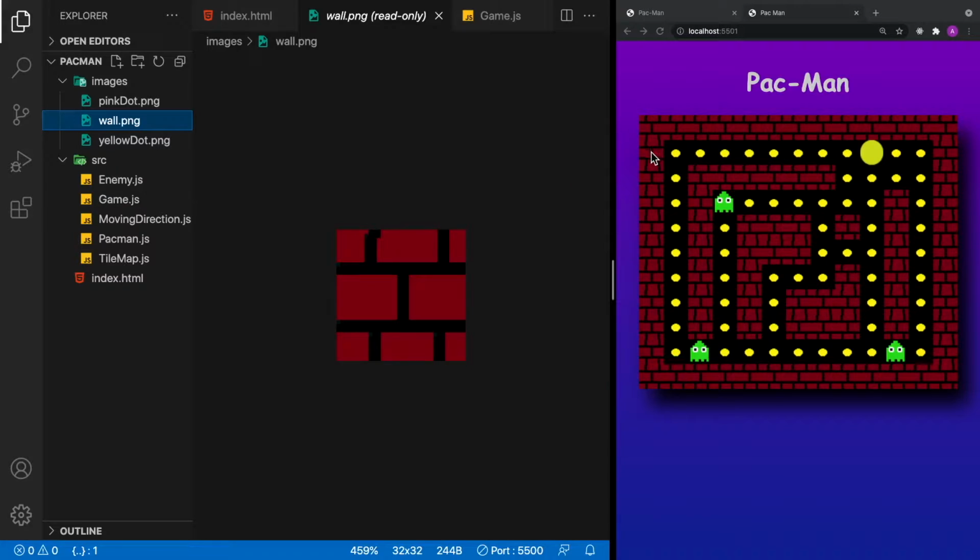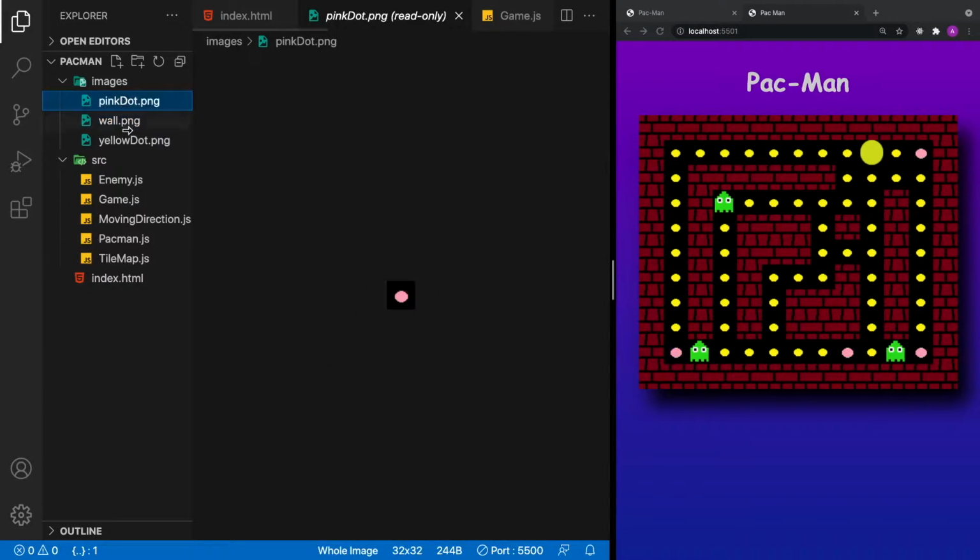And yeah, it's just one image for the bricks, and it just comes together to make this cool brick structure around the end of our thing. And then the pink dot and the yellow dot, pink dot's slightly bigger than the yellow, that's for the animation. And then the yellow dot over here is obviously our pellets that we can eat.